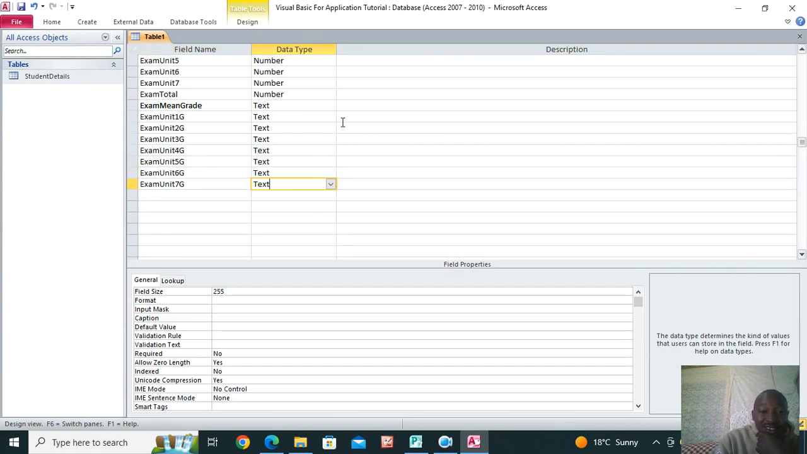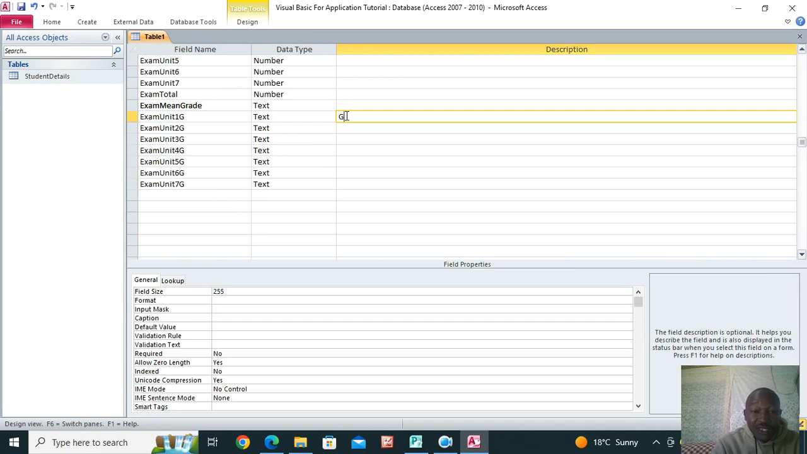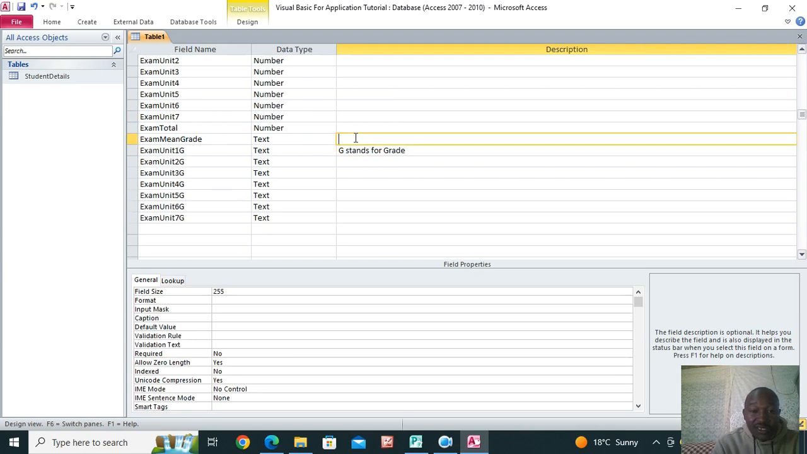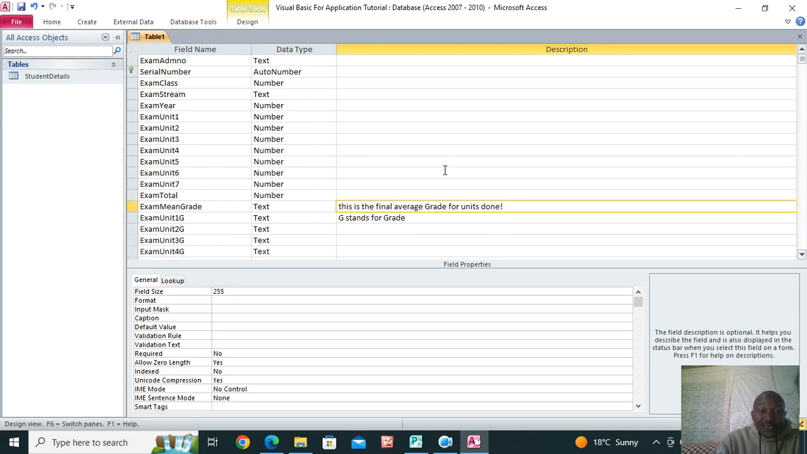Remember, grades are text. So here you can just tell the user that G stands for grade. So whoever will be reading this, then here, this one you can just tell the user that this is the final average grade for units done, like that. You can now see the importance of the description. So this is our second table and very crucial table.